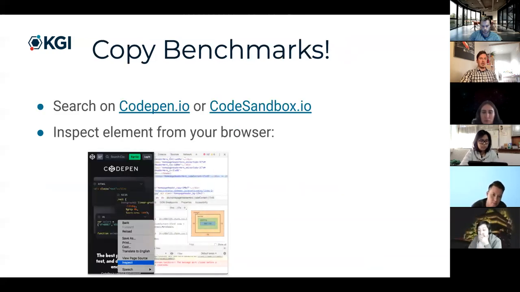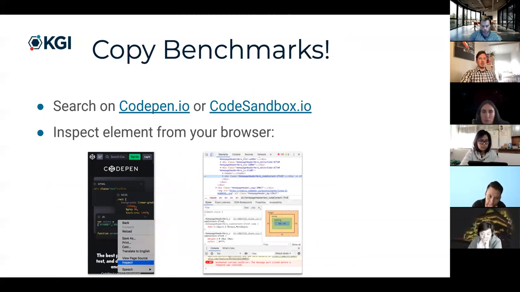Also, I would really encourage you all to copy benchmarks. So these are two great sites, CodePen and Code Sandbox. You'll actually be using Code Sandbox to code your prototypes. But both of them are essentially visualizations of code and what that looks like on the screen. And then you can see what code went into the website.